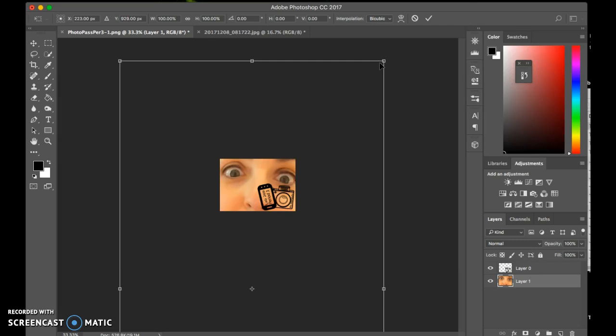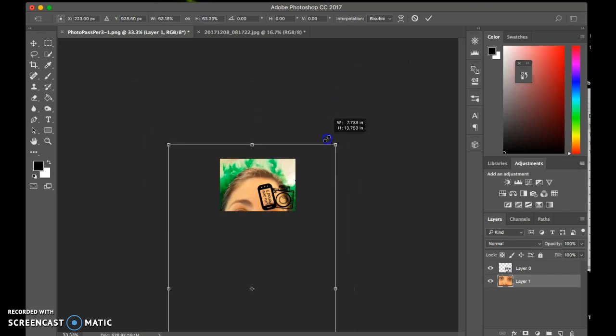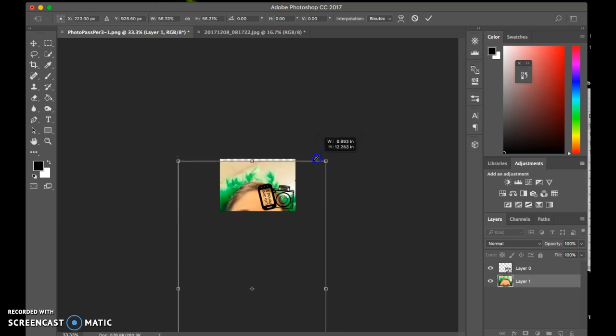So I am going to find the Alt key. It says Alt and Option on your keypad, which is actually right next to Command. So if you look, spacebar, Command, Alt, Option, see, find it. So we're going to hold down the Alt key and the Shift key at the same time. And dragging from a corner, it will resize your image. Make it smaller, make it larger, whichever way you need to go.